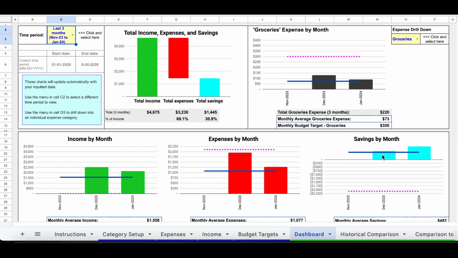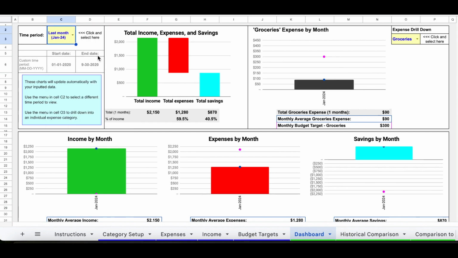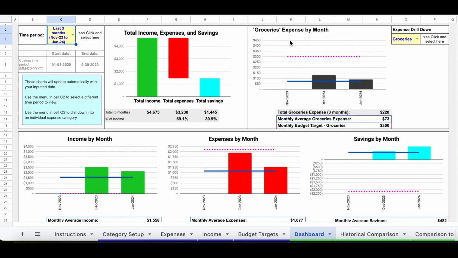This is very simple, easy to use, and allows you to easily keep track of your income and expenses. You can cover certain time periods as well. So currently it's set to the last 3 months, but if you click the drop down, you can look at it over a certain period. So if I just wanted to look at the last month, I can select that and all the information will automatically refresh.